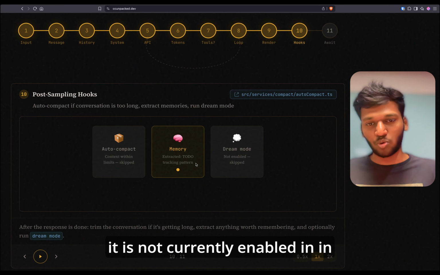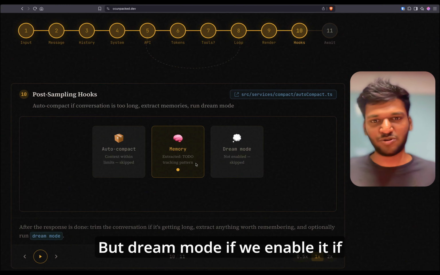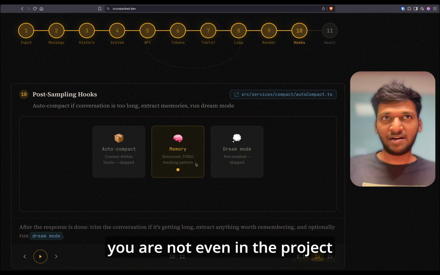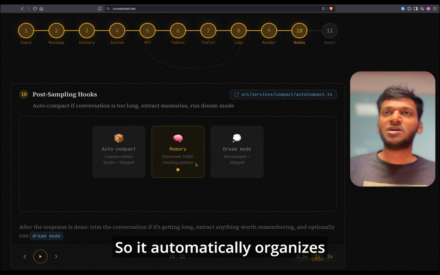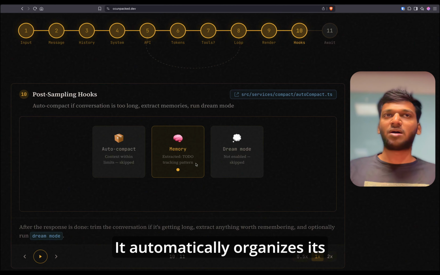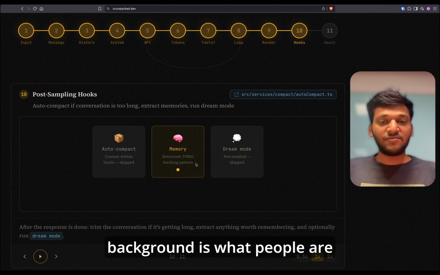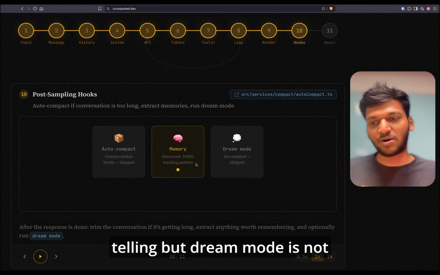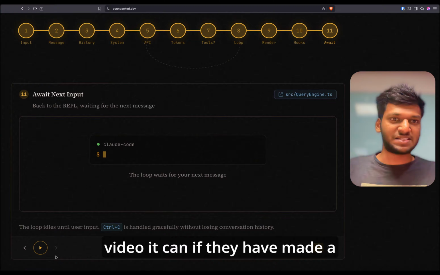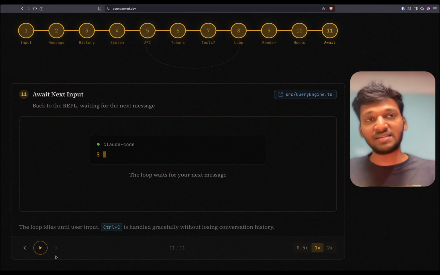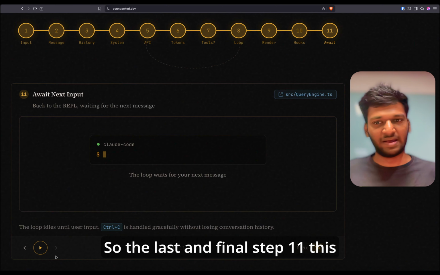There is also a dream mode, which is not currently enabled in Claude Code. I think it will be coming in future releases. But with dream mode, if you enable it, even if you're not in the project, Claude Code automatically does something in the background. It automatically organizes memory. It automatically organizes its thoughts: what can be improved, what cannot be improved. Everything will be happening in the background, is what people are saying. But dream mode has not been enabled as of now. Maybe while you're watching this video, if they have made a release, it can be enabled, but I don't think it most probably will be.